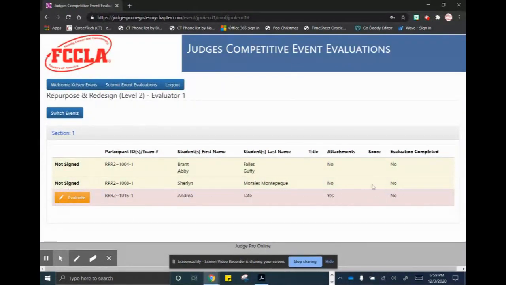Also, every single event should have attachments. So if it does not have attachments, then that means they're missing something. So again, please let me know. So we're going to go ahead and click on evaluate.